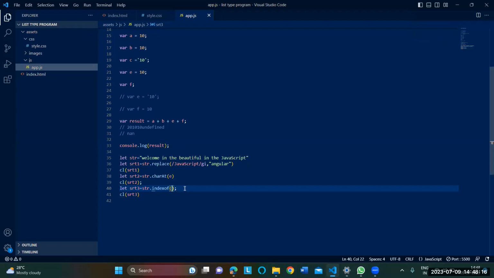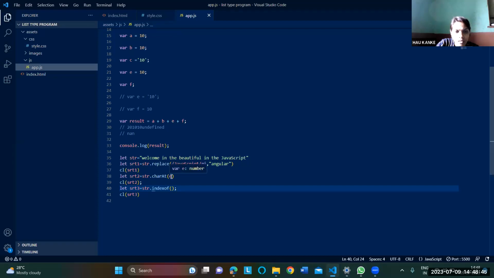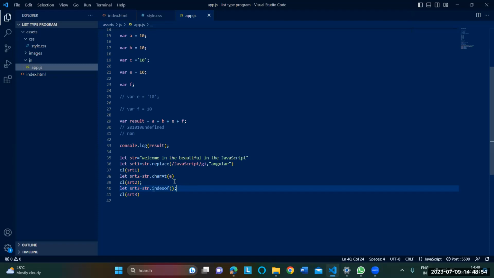No, what happened? indexOf is an array method and charAt is a string method. Are you sure? Yes, sir. Because charAt gives the element at the entered index number. Check it after the interview. Okay. Commit that code all.